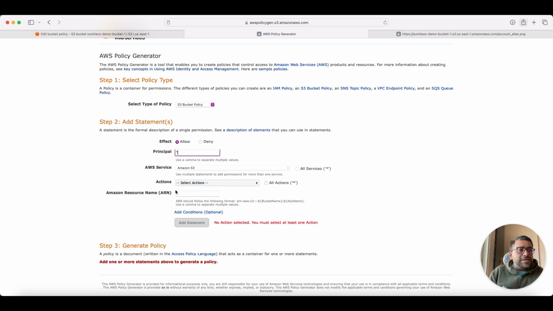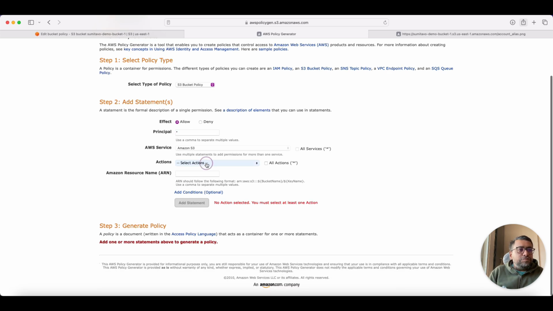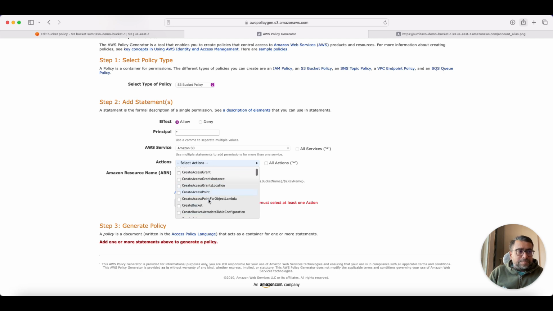The service is AWS S3, and now we have to choose an action. In our case, to make the bucket public, we are telling that we want anyone to come in and access the object from our bucket. There is a particular action for this, which is get object. So I'll quickly search for that here. You will see that there is a get object action that I will select for this case.